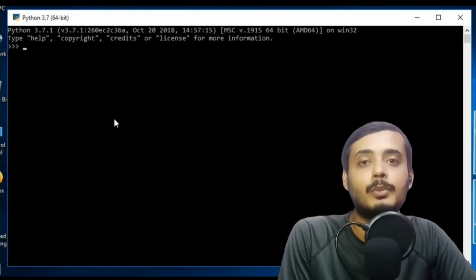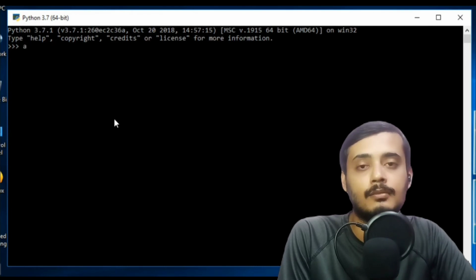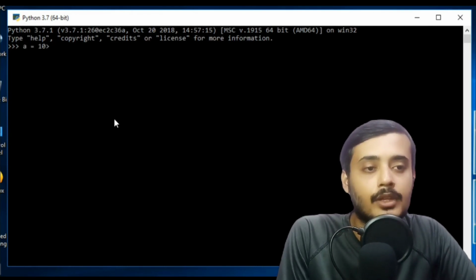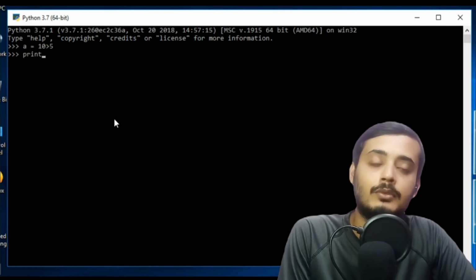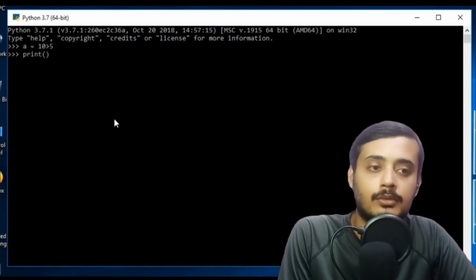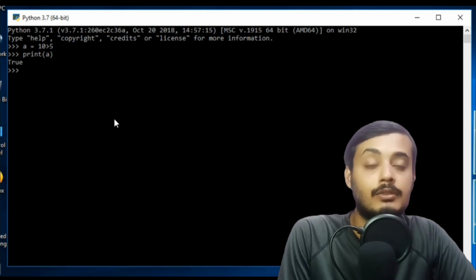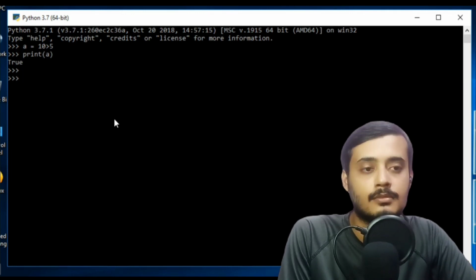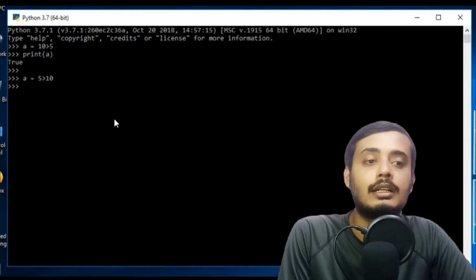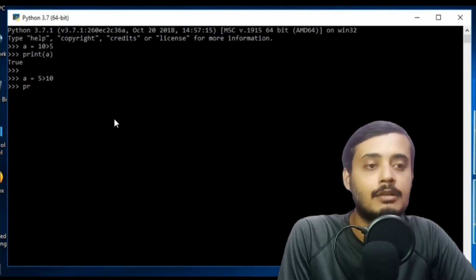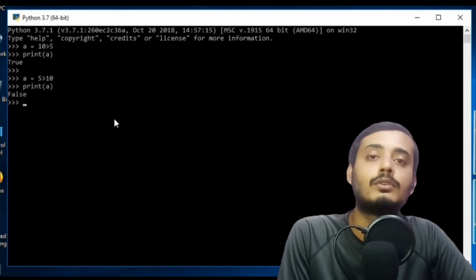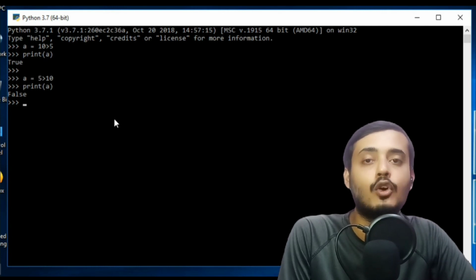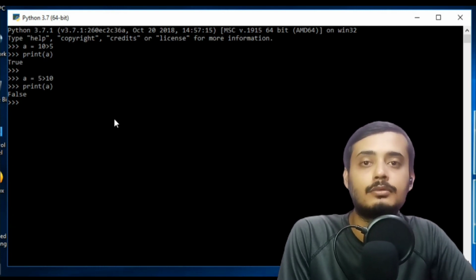If I try to compare, like a is equal to 10 greater than 5, and print the value of a, what do you think the value will be? It has the value true. It means 10 is greater than 5. Yes, of course it is true. Then I will give a is equal to 5 greater than 10, then print a, and it gives us the value false. This value is used for comparison. I hope you understand this point right now.